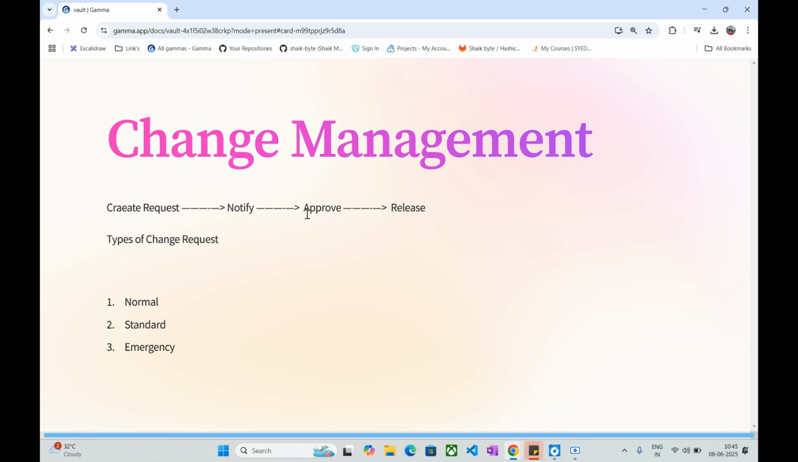When it comes to standard change, you can use it for daily activities or low-risk tasks, whatever task you do very regularly on a daily basis; you can take a standard change request for that. When it comes to an emergency change request, it is used for urgent fixes for production issues, like high priority. It can be a bug or a vulnerability, anything.